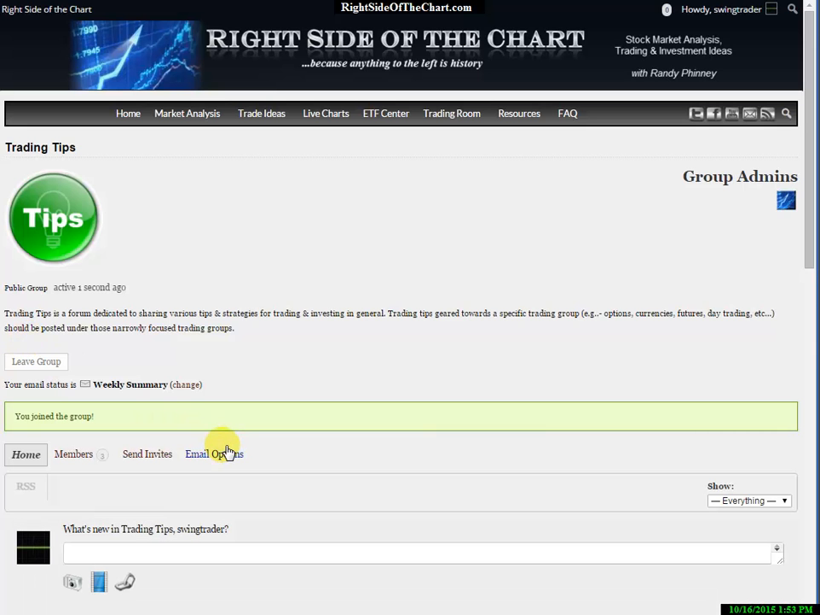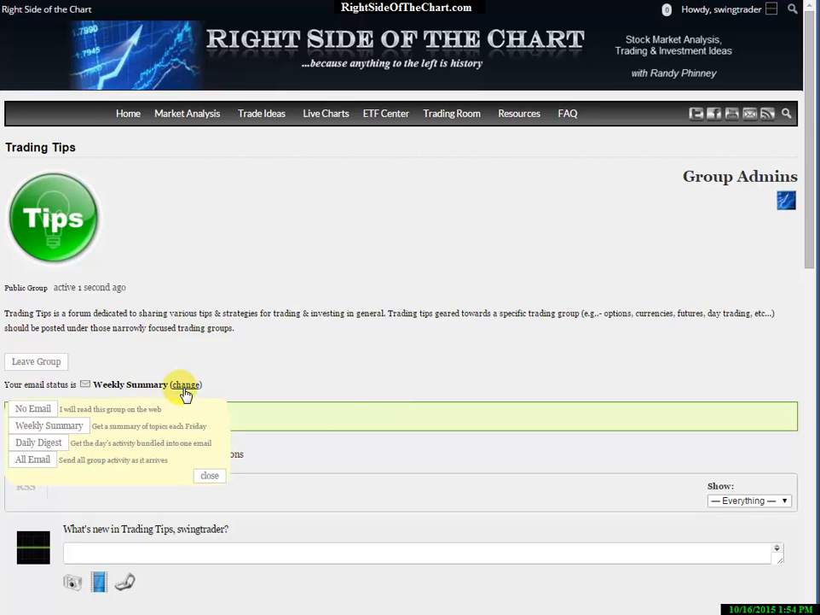So now I've joined the group trading tips. It tells me that right now my email status is a weekly summary. What that means is, in the group, the default, if you join any groups, you'll receive a summary of all the posts made in that group on a weekly basis. They go out on Friday, 5 o'clock Eastern Time. If you don't want to receive emails or you want to receive an email update more frequently, just click on the word change, and you'll see your options here.